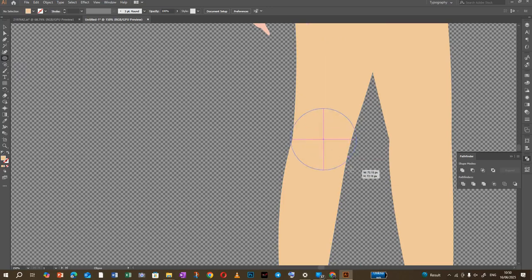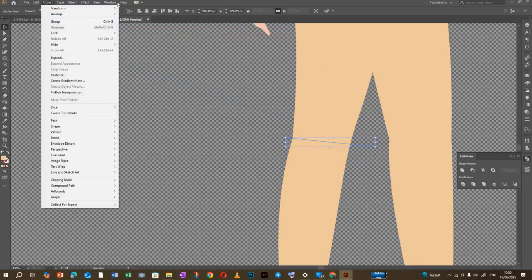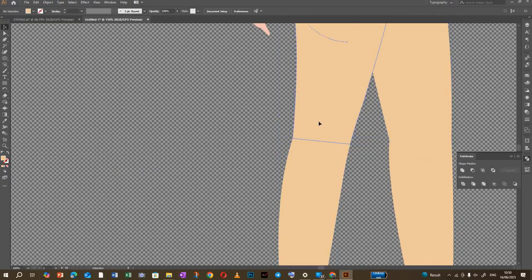So I'll do this as well for this other side. What I remembered is that it has been disturbing when I don't first cut. So, objects, then transform, pathfinder, divide objects below. Need to ungroup. Then definitely a circle here.